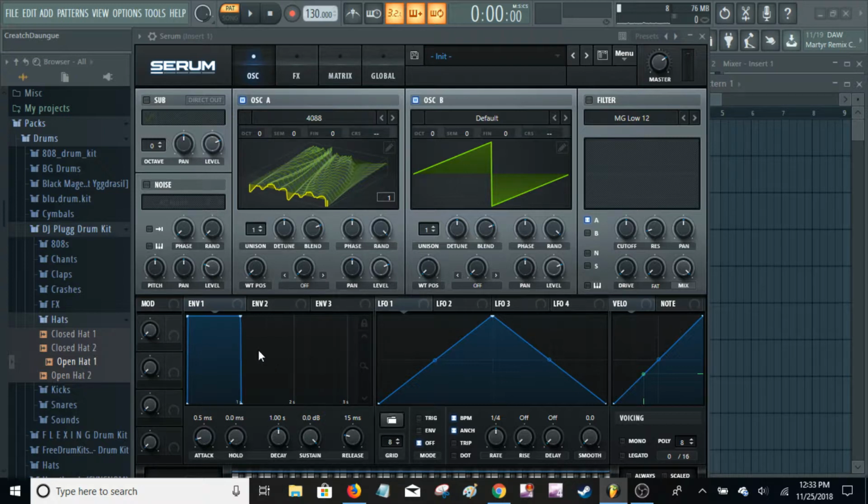Sustain is the level, how loud it will be in decibels, the maximum it will be. So if we lower that, it lowers the maximum value. And then release is how long the sound will play after you have released the key.